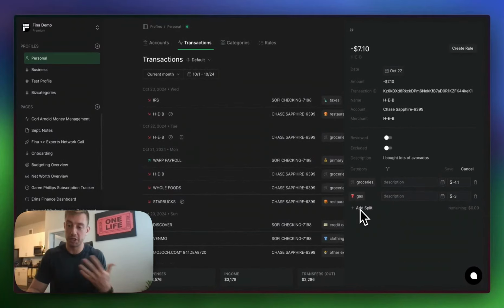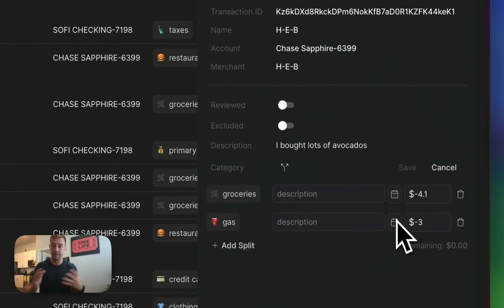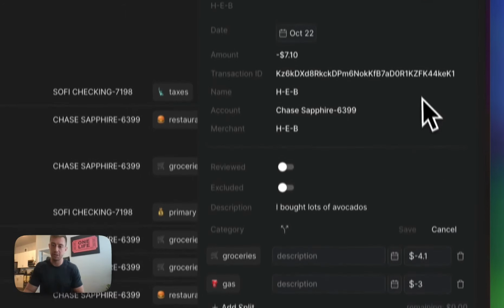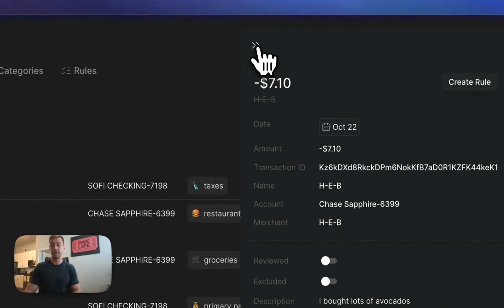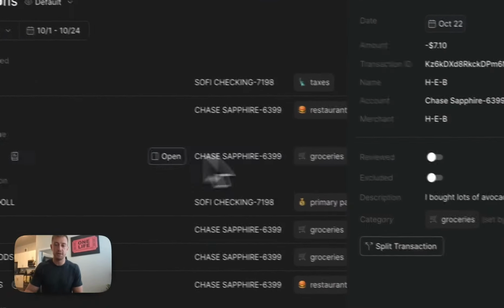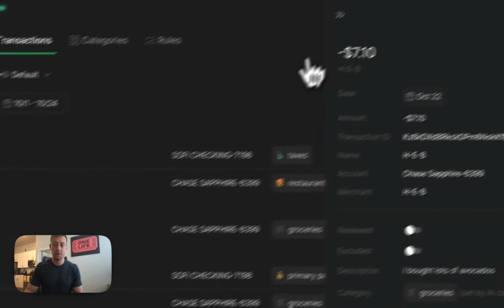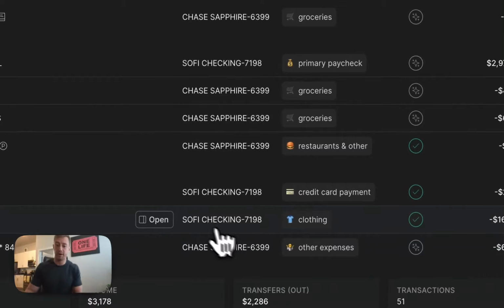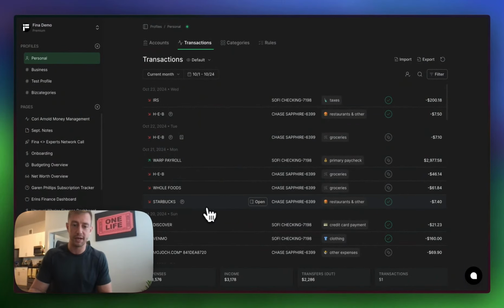You can add more splits if you want. It'll show you the remaining amount and it will help you automatically calculate what that split should look like. So a lot of people use splits for different reasons. I'm gonna go ahead and cancel that, but that's how splitting a transaction inside of Fina works. So now we've gone over all the different details that you can do within a transaction itself. Now we're gonna go over some of the other general settings that we have on the transactions page to make things a little bit easier for you guys to review all these transactions.